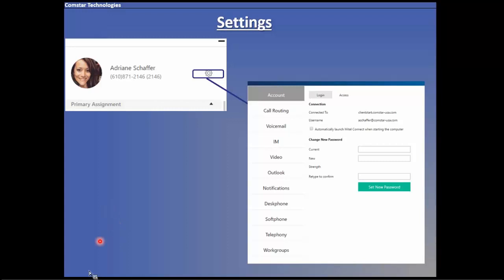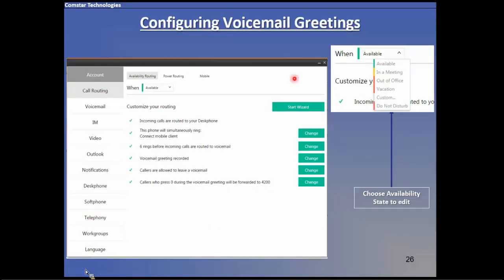You can configure it to do different things or change the greeting. So if I go on vacation, I want my greeting to say something different than if I'm in the office. So I come in here, and instead of going through the voicemail system to do it, I just click on settings, and I click call routing right here. This allows you to customize your phone during these different availability states. So I can select vacation mode, and I can say that I want to change my voicemail greeting. Very simple. Or I can have it ring to my cell phone if for any reason I wanted to. So there's a lot of different things that you can do here with your phone.